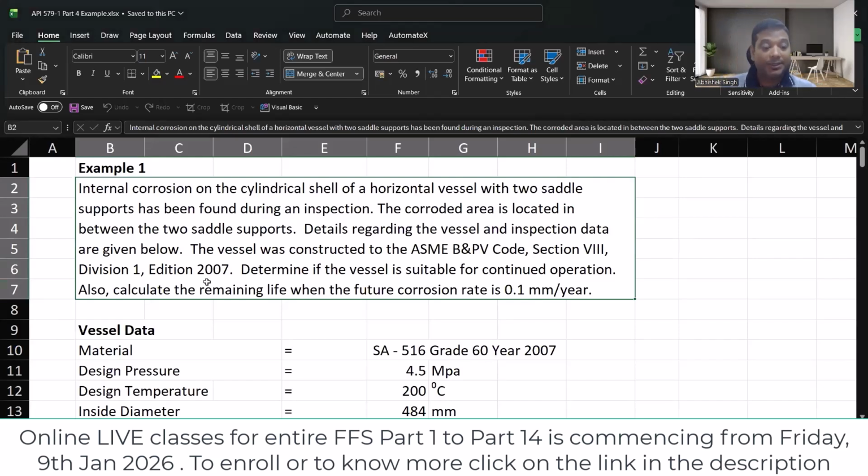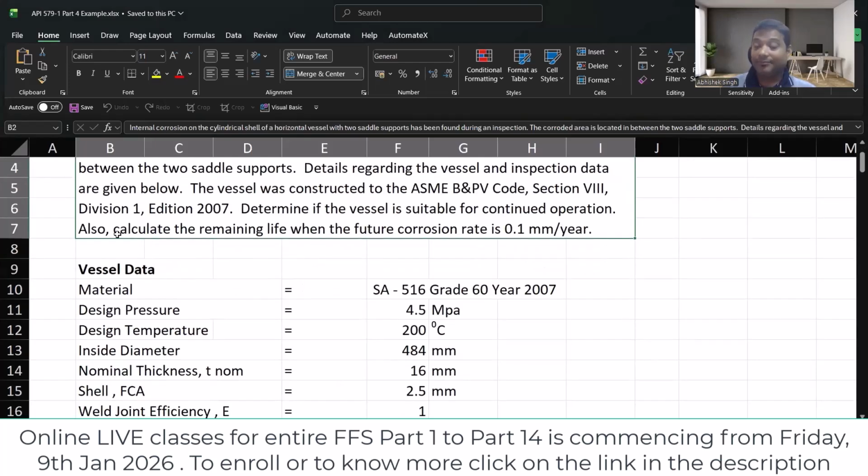So internal corrosion has been found, and the corroded area is located between the two saddle supports. Details regarding the vessel and inspection data are also given. The vessel was constructed with Division 1, 2007 standards. So remember the limitation: it is with a well-recognized code and standard, so we can go ahead with the assessment.